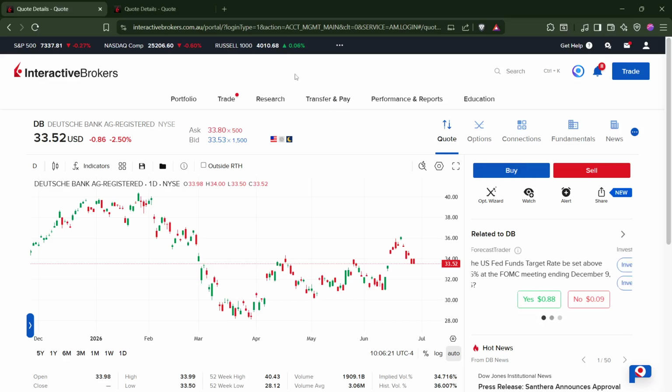Hey everyone, today I'll show you how to buy VOO on Interactive Brokers using the client portal. Let's get straight into it.